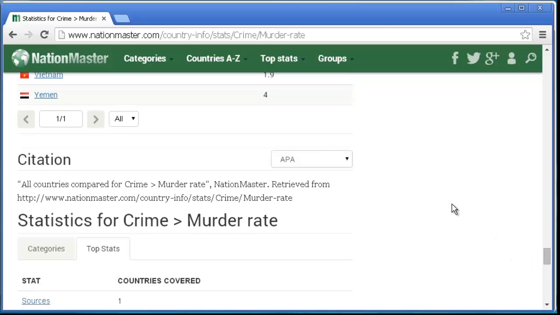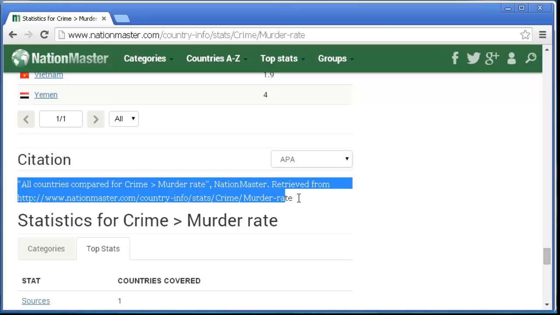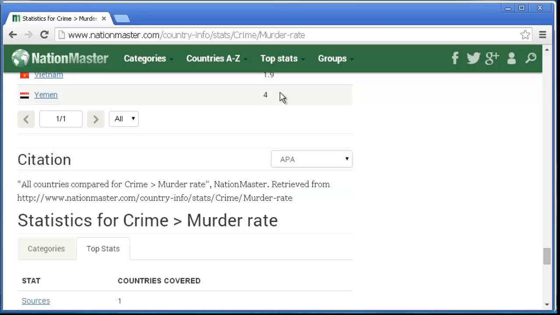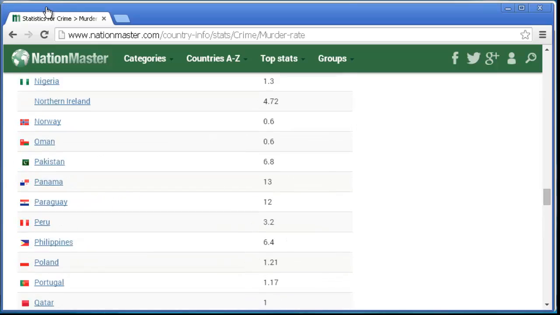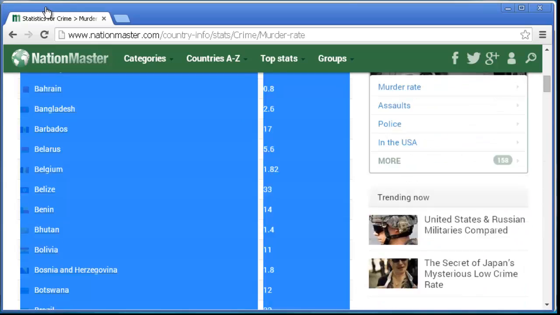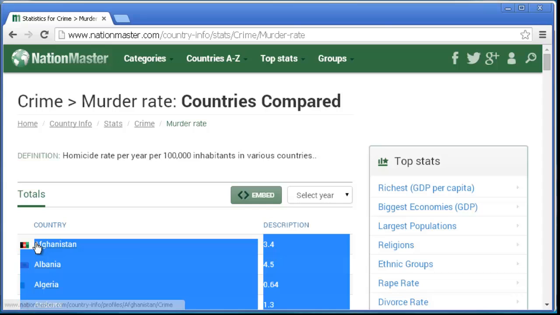Also, immediately at the bottom of the data, you will have your citation in APA format right here. Copy, paste into your written report. It's been formatted for you. So I go to the last country in my list, start with my data there. Scrolling up to the top is easier than starting at the top, scrolling to the bottom.